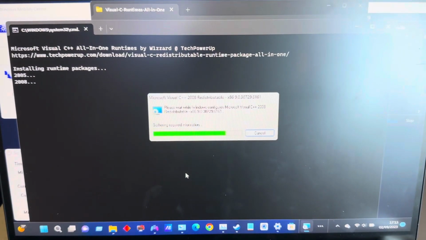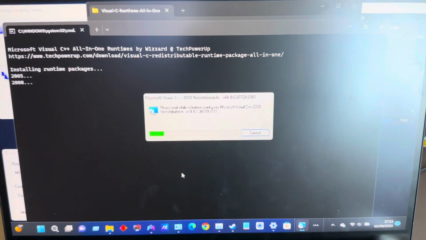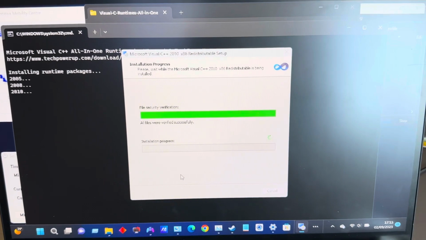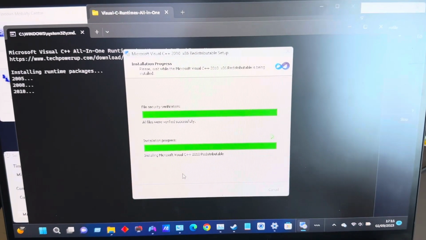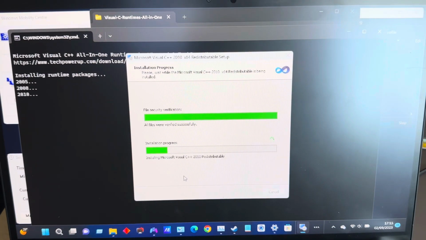This is an all-in-one. I don't know why this is important, but some programs will not run without this. It's like everything, all the files. It's got everything. It's an all-in-one.